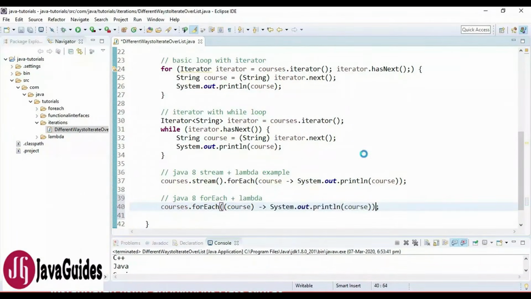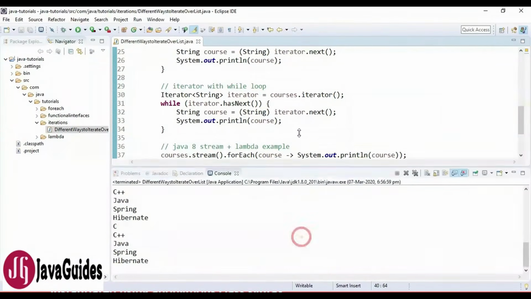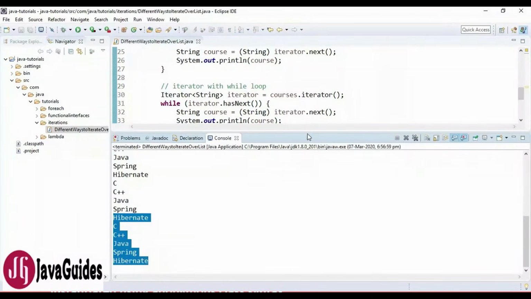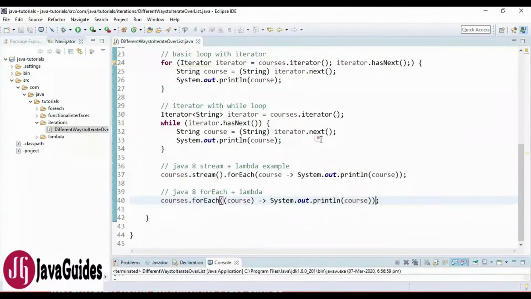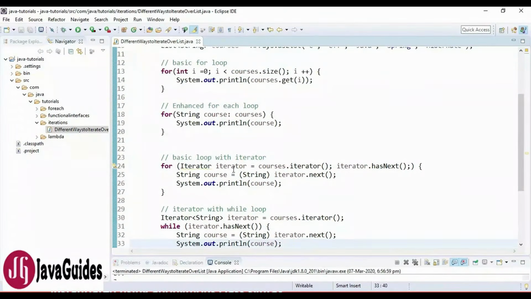So let's run this program and see the output. Yeah, here is the output. So these are the different ways to iterate over a list using Java 7 and Java 8 features.